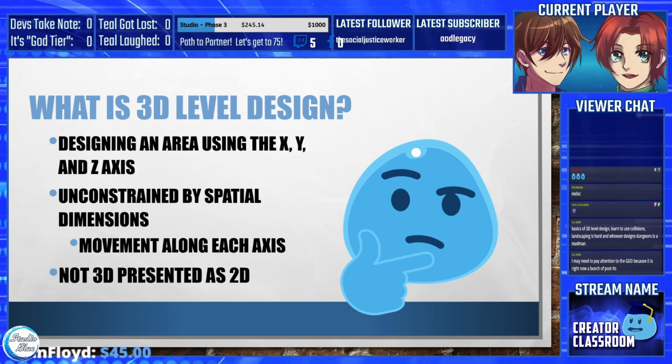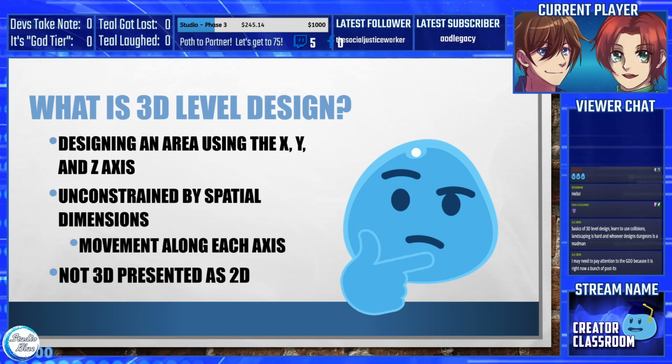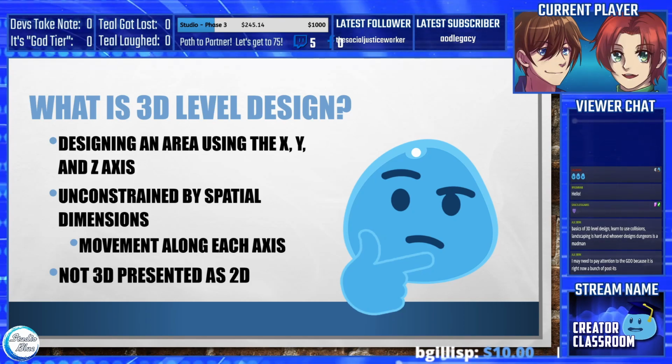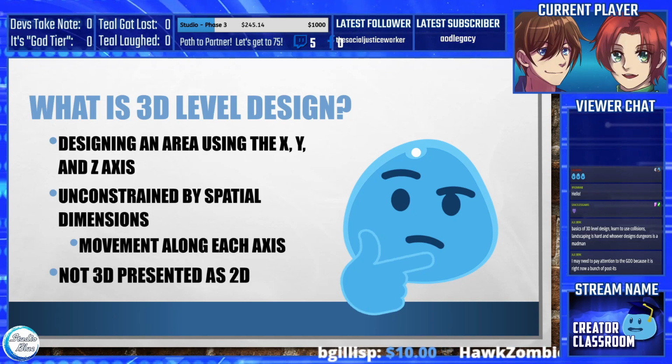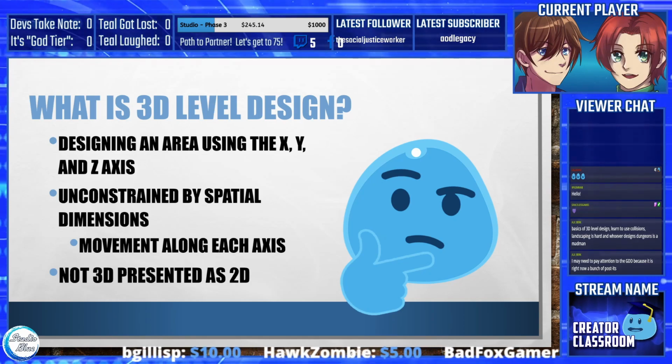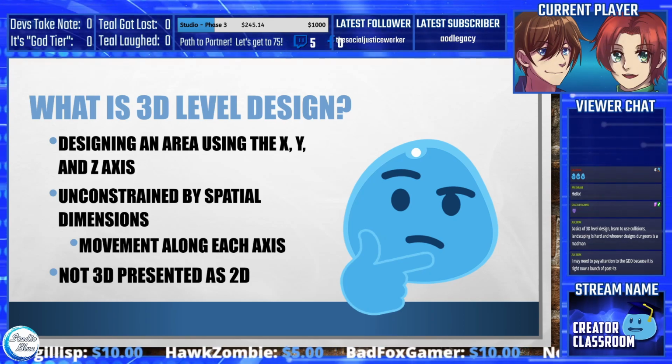Okay, so what is 3D level design? At its basics, 3D level design is no different than 2D level design, except you're adding in that extra axis. So instead of just having length and width, you have length, width, and depth. So you're designing an area using all 3 of the axes.